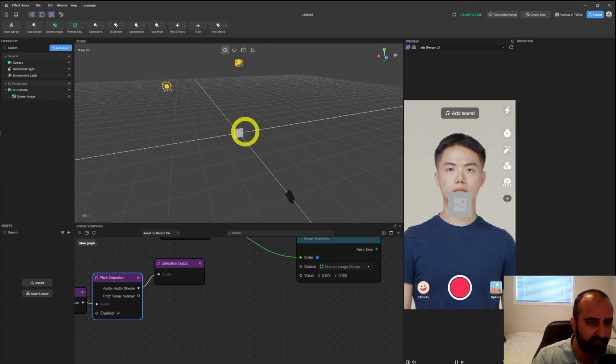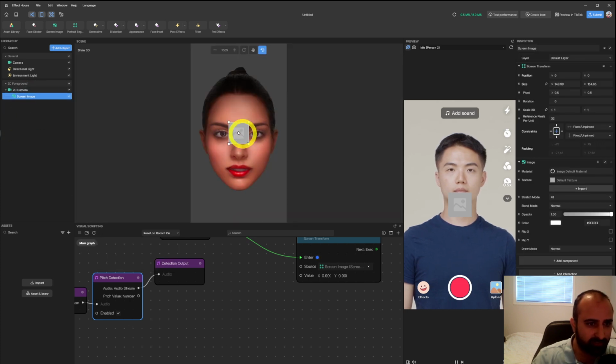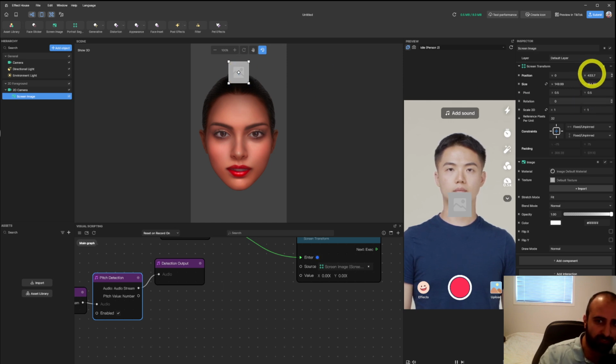So let's say our screen image, the lowest we want this to be in the Y is perhaps down here, and that's going to be -360, and the highest we want it to be is like 450. As you can see, the Y value is changing. So let's go with something like that.